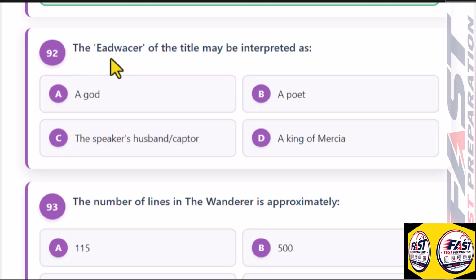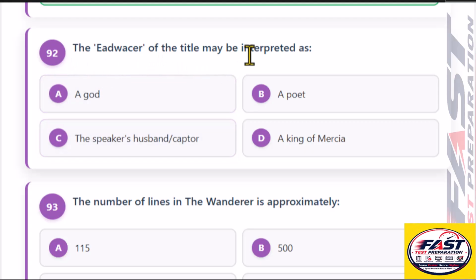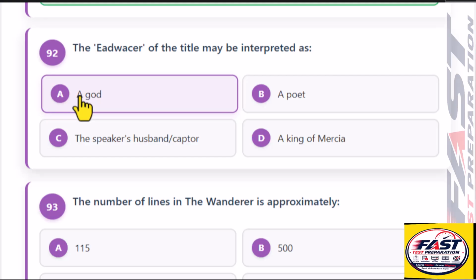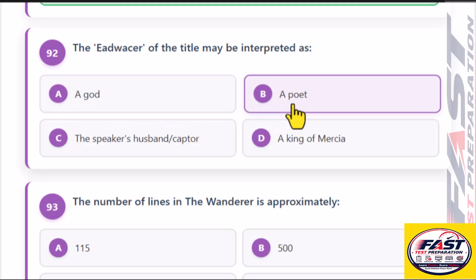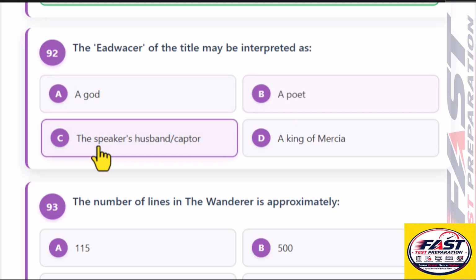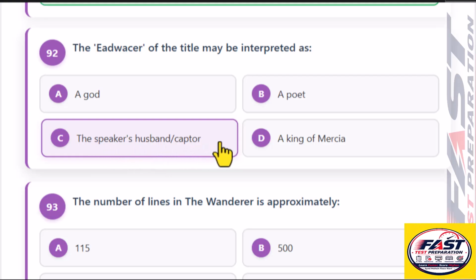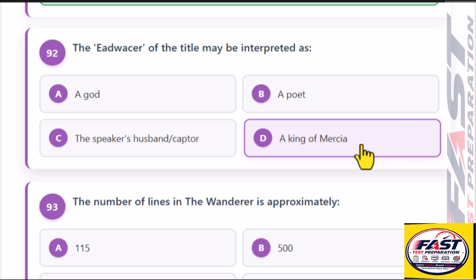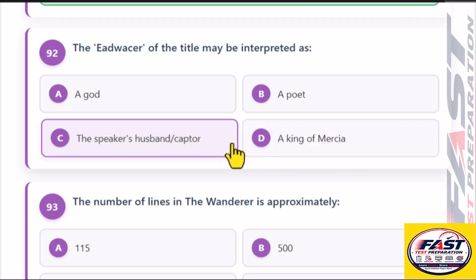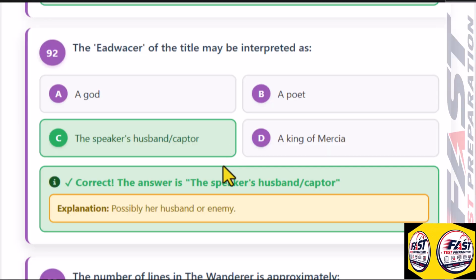Question 92. The Eadwacer of the title may be interpreted as option A, a god, option B, a poet, option C, the speaker's husband, captor, option D, a king of Mercia. Correct answer is option C, the speaker's husband, captor.